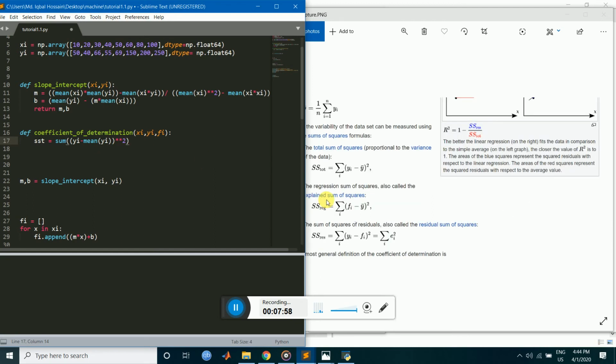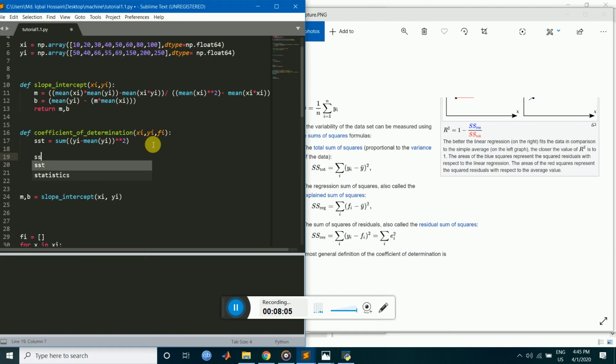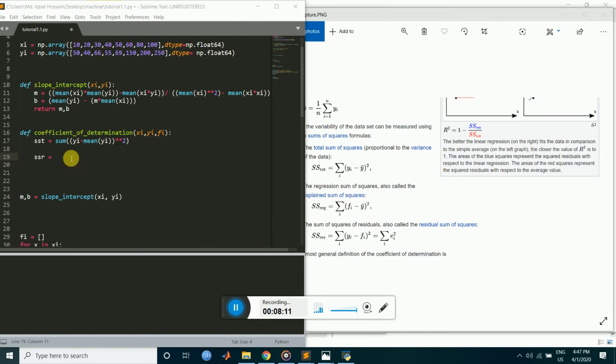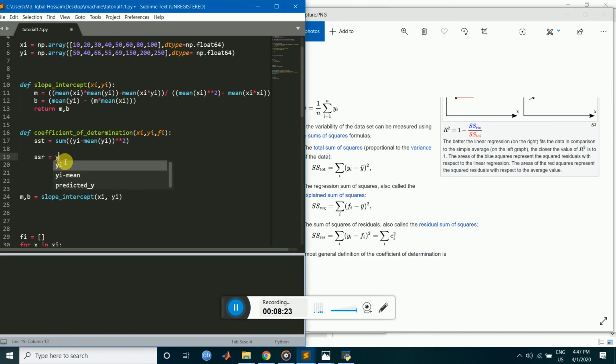Now I have to find SSR. To find SSR, we have to take the help of this formula. First of all, yi minus fi, so subtract y of I minus f of I, then make it square with double star 2, and find the sum of all of them.